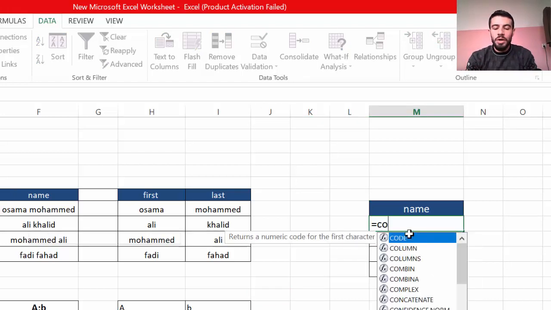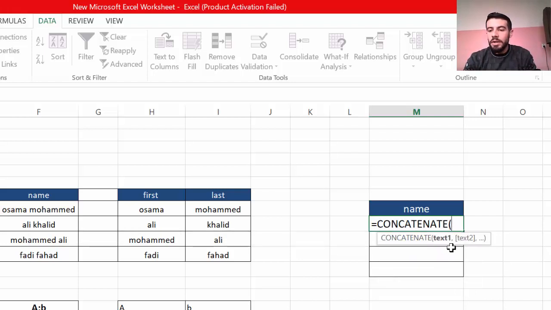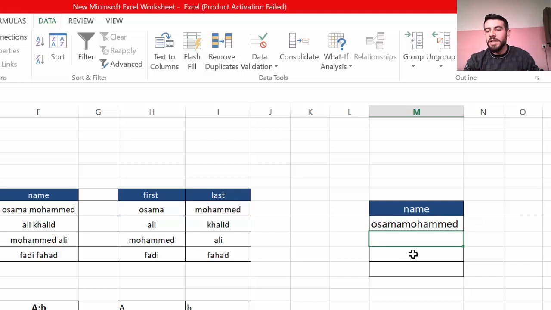I have another type of function called concatenate. See, concatenate. And just open the bracket. You can see text1, text2, and between all of those we have a comma, right? So I want name1 here, the first name, and then name2. I want to concatenate, or join, or combine the first name with the last name in one column. So just the first name and last name and enter. You can see here Usama Muhammad, right? But without the space. I want to add a space.